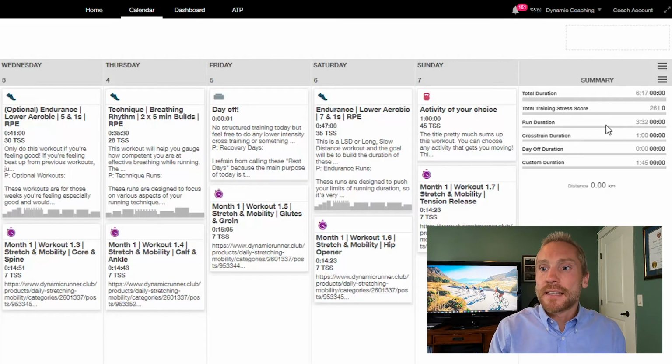Moving down, you can see run duration. We only have 3 hours and 32 minutes of actual running. Cross training, we have an hour. Obviously, day off, we don't record any time for. It's your day off. And then the custom durations, which are all the stretch and mobility workouts. You have an hour and 45 where you're actually going to get more flexible and more mobile.